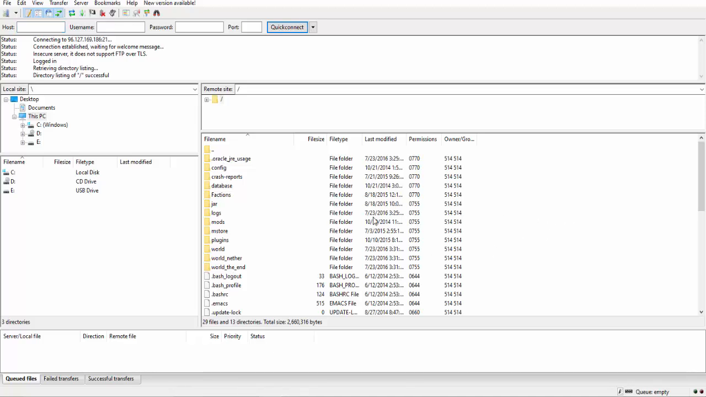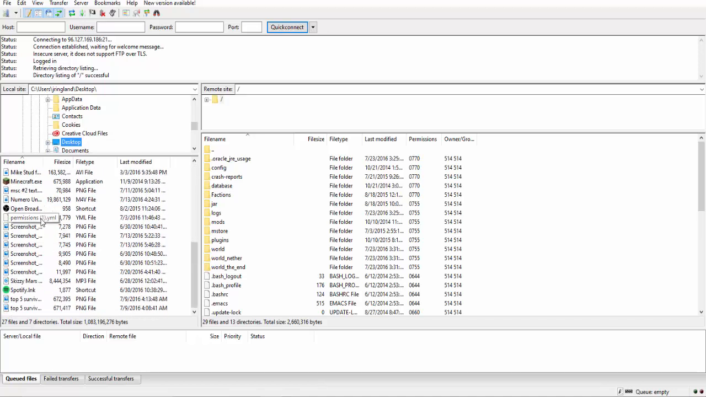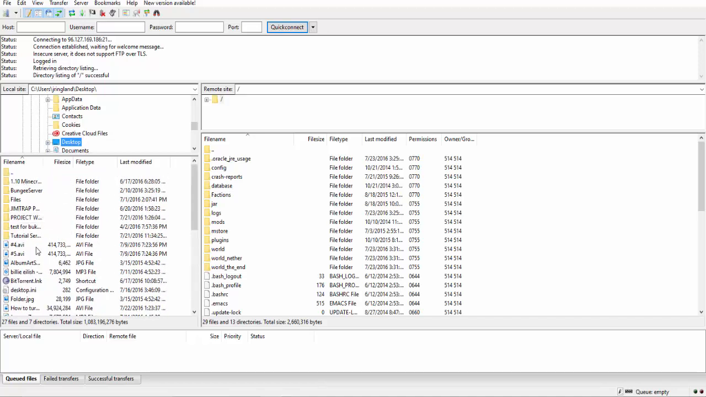So now we have access to all the files. I have a lot of junk in here, so this is from the actual server. And then on the left side is our own computer. So as you guys can see, we can pretty much transfer files straight up from this side, just drag it on to this side. It works awesome. We can go to desktop, and as you guys can see, bam, right there.